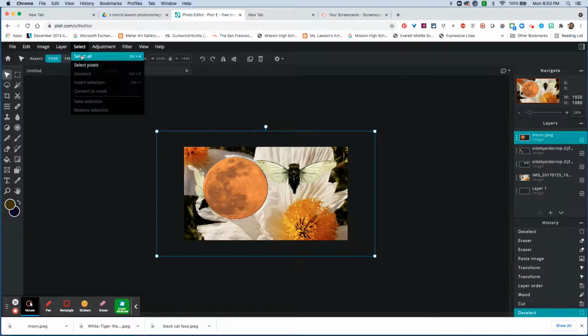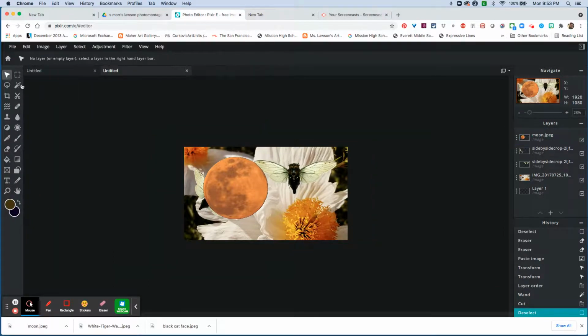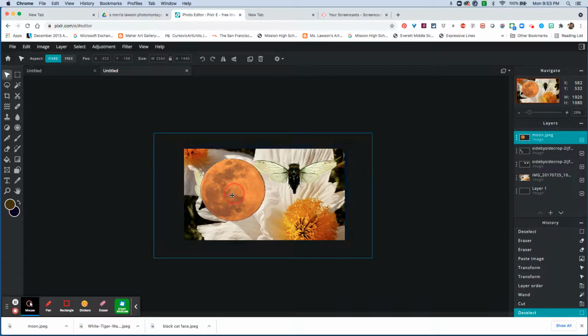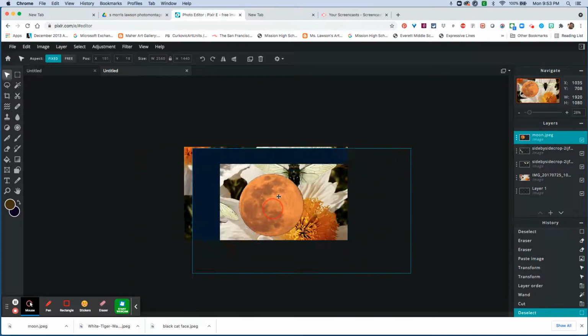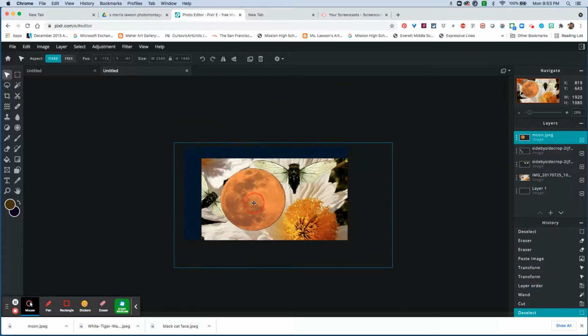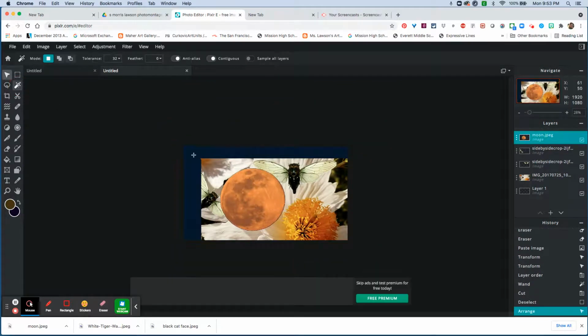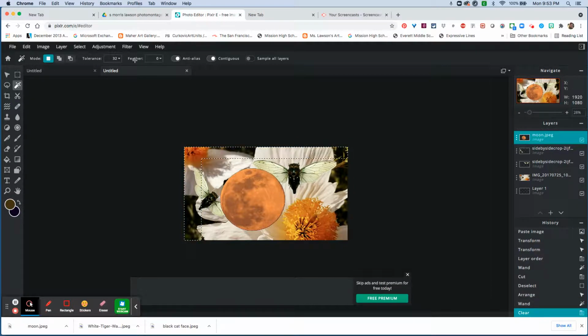Now select, I want to make sure I'm on my move tool, and then I can move this where I want it to be. Now notice how I have all of that blue still around there. So I am going to take that magic wand and get rid of that blue. And the thing is, I'm going to deselect, it will only do it in the area that's inside of the window.